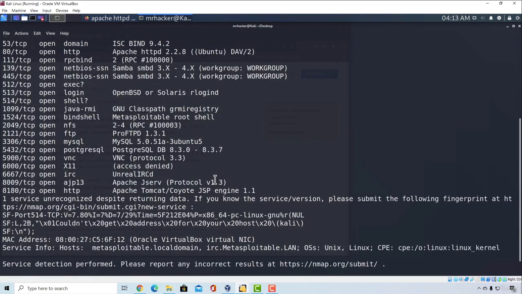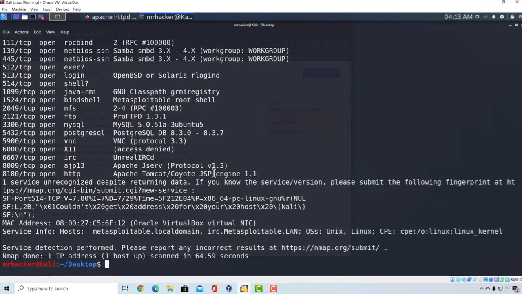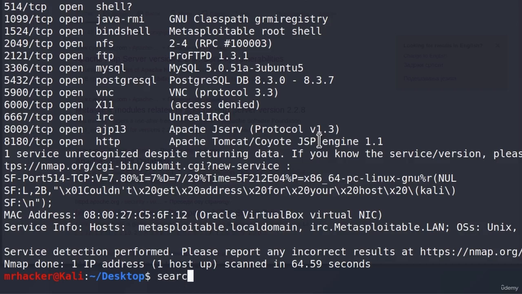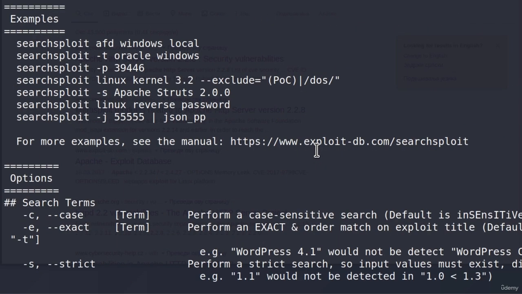Another thing that you can do is use a tool inside of Kali Linux called searchsploit. And searchsploit, if I type --help, simply takes the input of the version of software, and then it searches through Kali Linux's database, through all of the exploits that Kali Linux has, and tries to find an exploit that will work for that specific version.